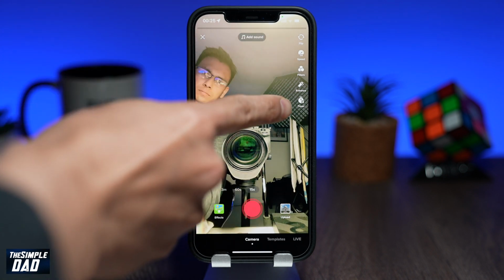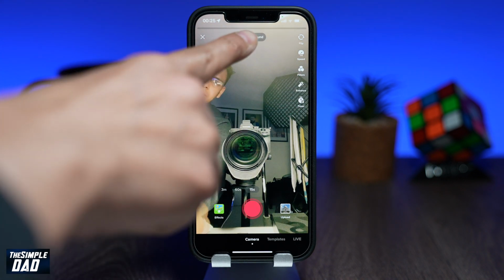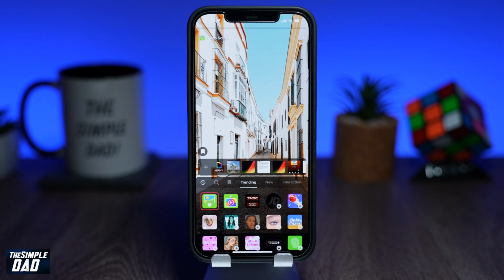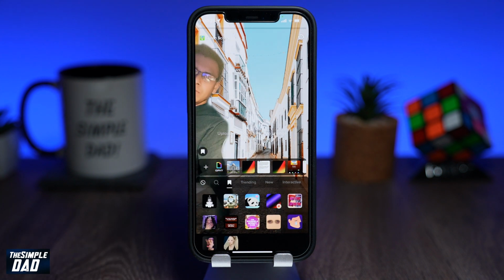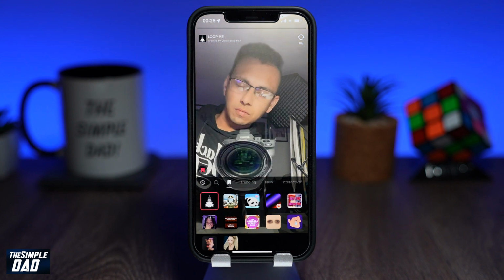Now, before you begin recording, your first step is to configure your settings. So set your song, set how many seconds you want to record for, set your speed, filters, and any enhancements to the scene. Next, tap on effects at the bottom left. From here, choose an effect from the window. Then tap on the screen to return back to the recording mode.